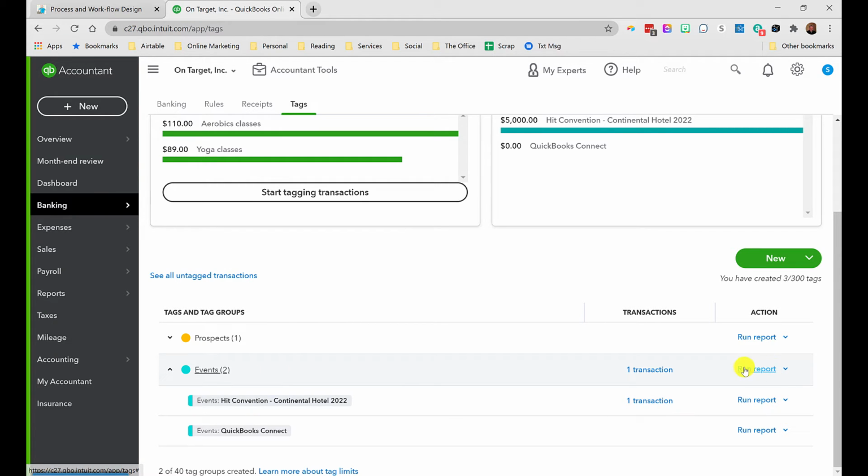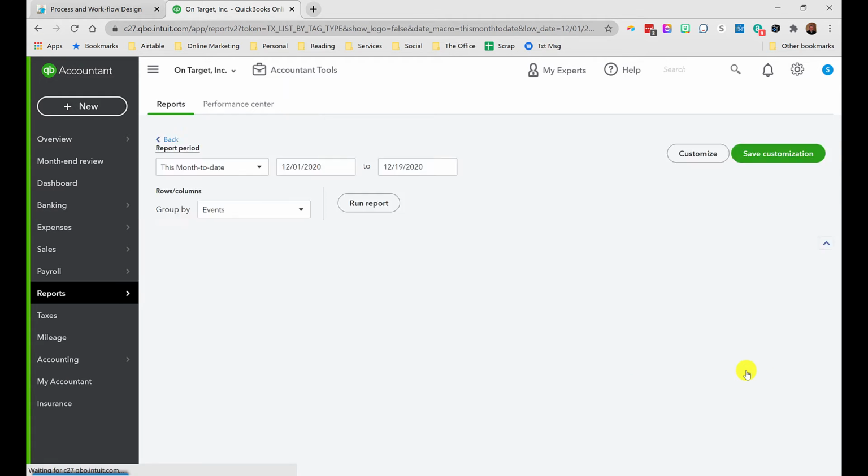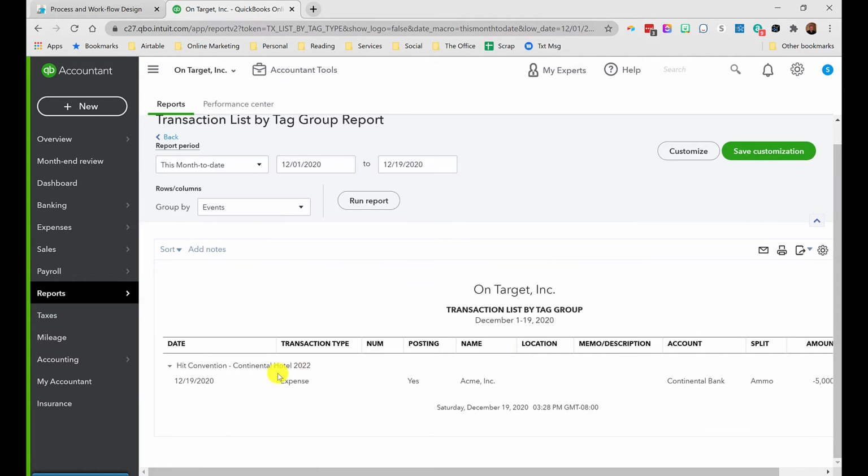Let's take a look and see. So if I run the report here at the tag group level, run report, it's going to show me a transaction detail report here, right? Right now I've just got the one transaction in the one tag for a hit convention. If I had more expenses in different tags, they would be grouped and totaled accordingly, right? I'll show you what I mean.